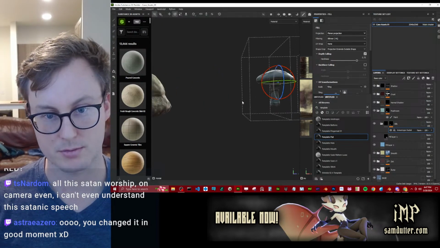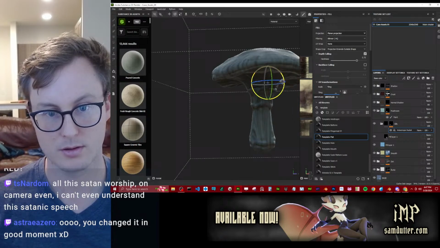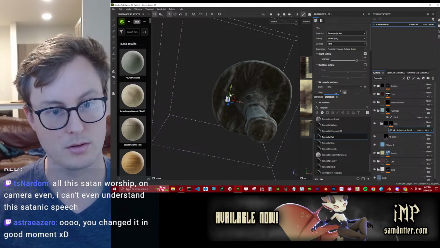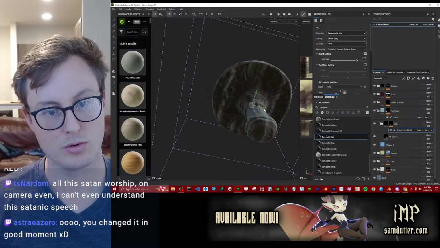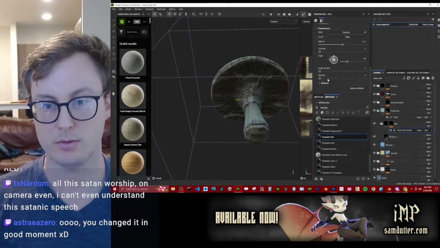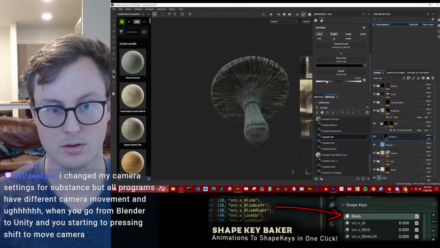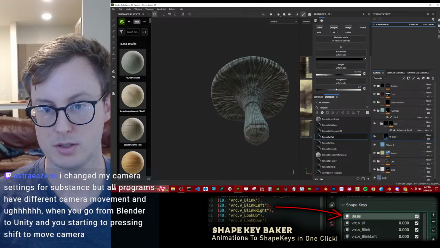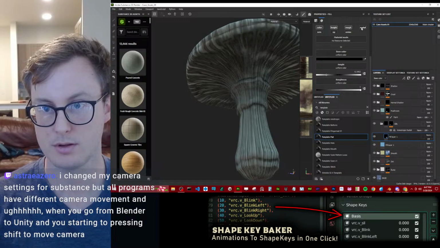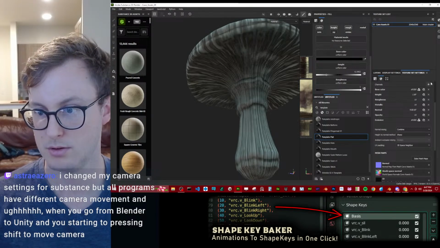Zooming in Substance is really nice. There we go. Perfect. And then we can push these in. Take out the roughness. We might as well add the ambient occlusion in too.